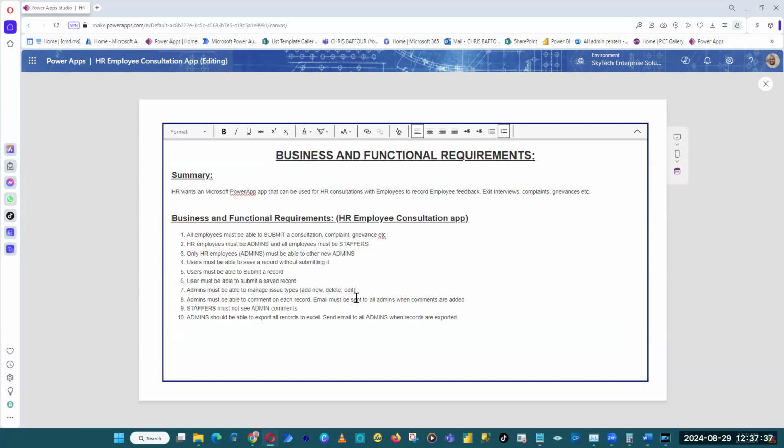Number 8, admins must be able to comment on each record. Meaning, if I were to go in and submit a grievance while it's being investigated, the admins from HR should be able to make comments, right? So something like, well, I met with the employee, and I heard what they had to say. The employee was visually distraught, stuff like that. The admins should be able to add that comment on that record while the case is ongoing.